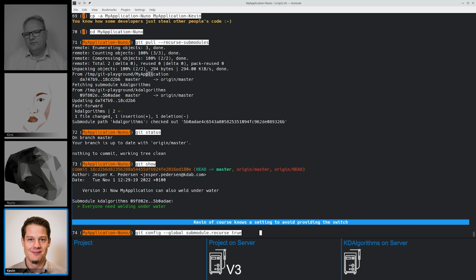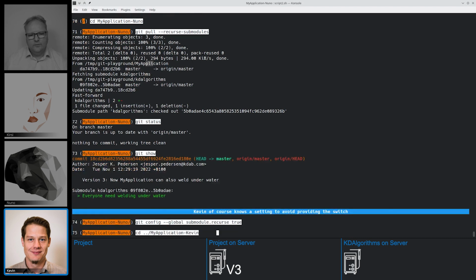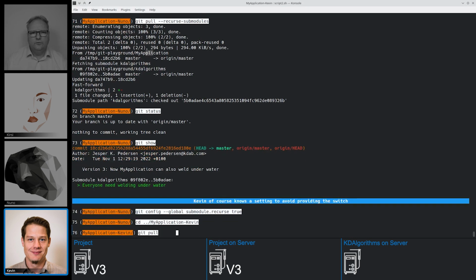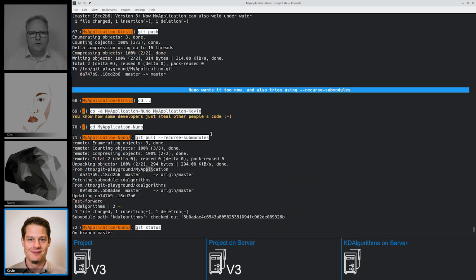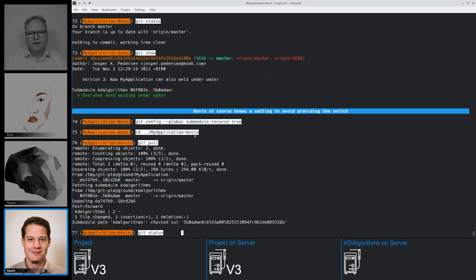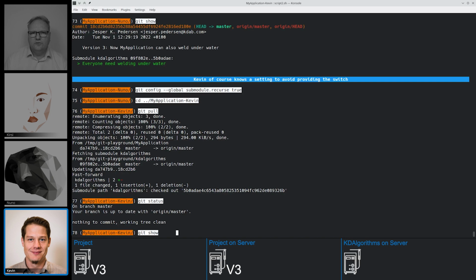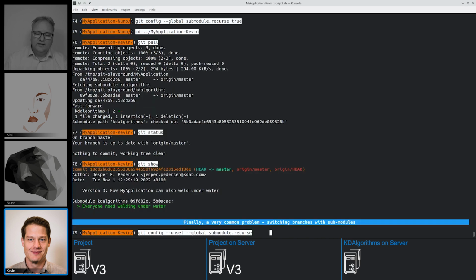Kevin comes around and he has found a switch that says submodule.recurse true. So he sets that one. He goes into his own directory here. He pulls, and you can see without the --recurse-submodules, what did we say here? What did Nuno do? --recurse-submodules. Rather than doing that, Kevin simply does a git pull and it does that for him. He can do a git status. Everything looks cool. He can do a git show. And yes, I have the latest version of everything.